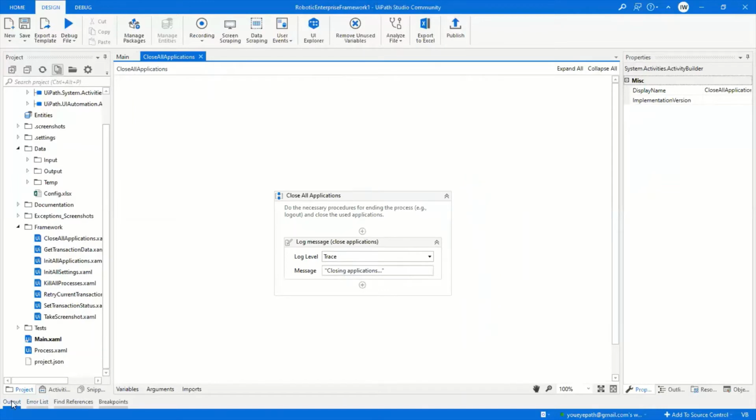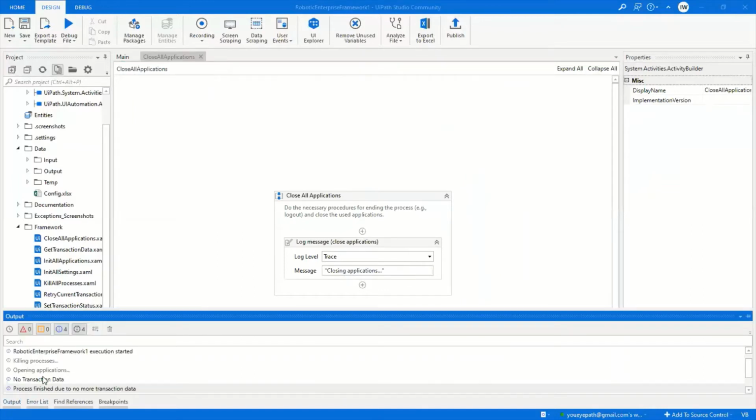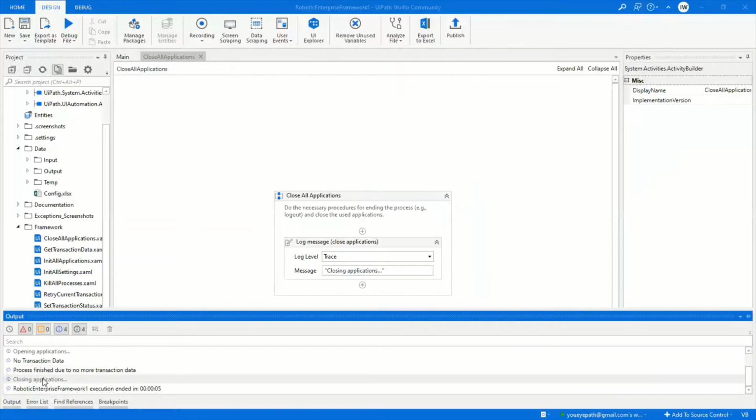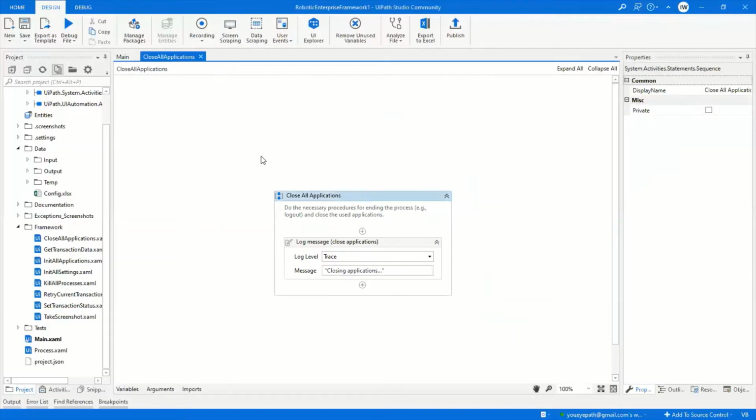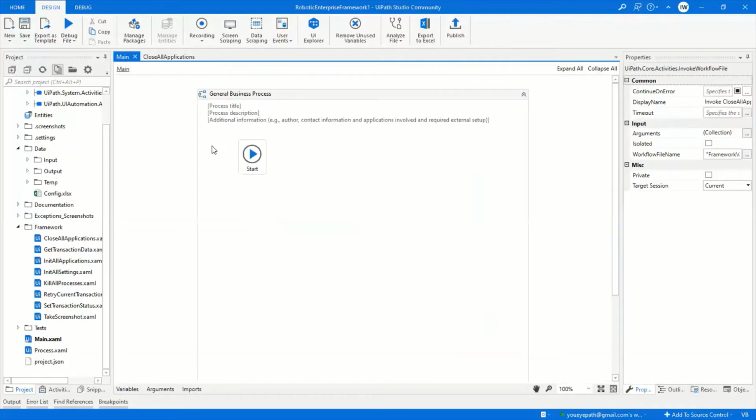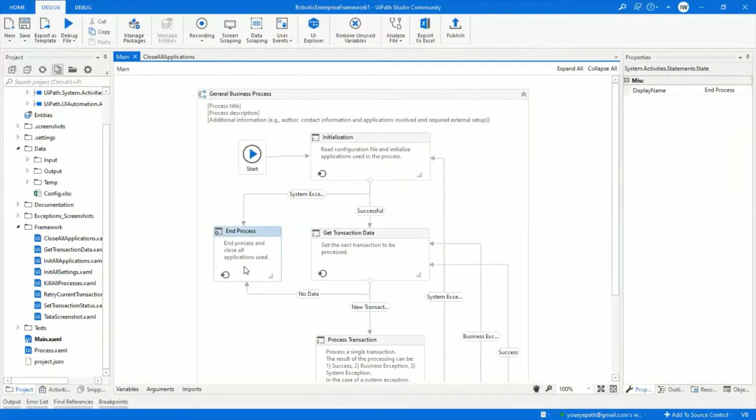If I go back to my checklist idea I was doing with the output window, you'll notice no transaction data. We talked about that. The very next thing being closing applications. An easy reference to this idea is this close all applications XAML file, again, that lives inside of our main in process state. It's really a sister or cousin XAML file to the init all applications. What I always try to think of here is whatever code you have in init all applications, you should have the opposite affecting code in the close all applications XAML file right here. So again, init in initialization, and then close in our end process.